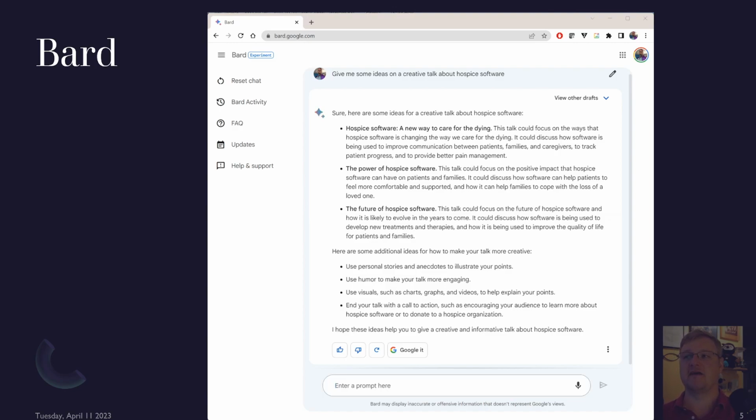And Bard came back and gave me some topics. It said, we could do one called Hospice Software, a new way to care for the dying. We could focus on hospice software, changing the way we care for the dying, how it's used to communicate between patients and families. Talk about the power of hospice software, all the positive impacts that these software suites put forward into the world. We could talk about the future of hospice software. Where is it going? What are the new features coming in? How are we using it as we go forward?